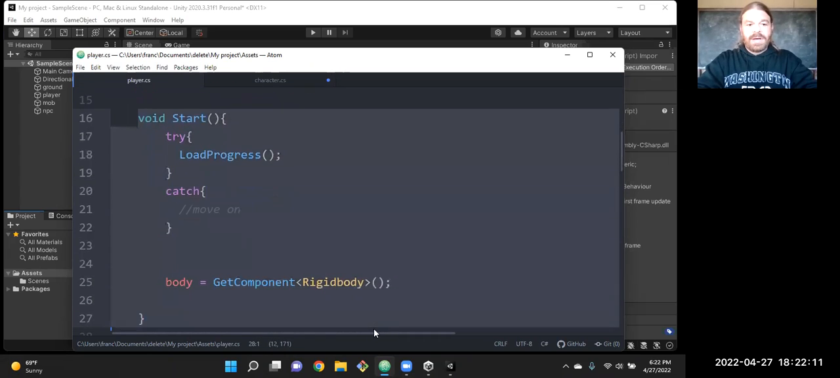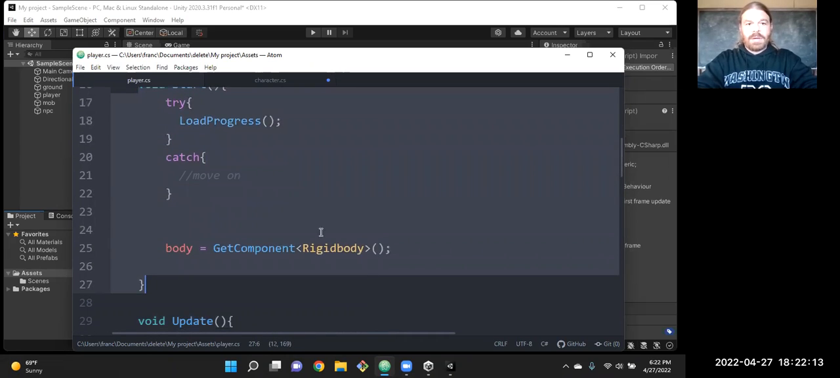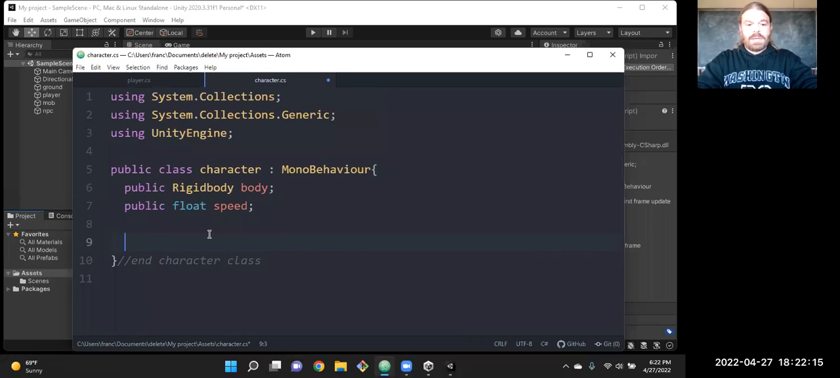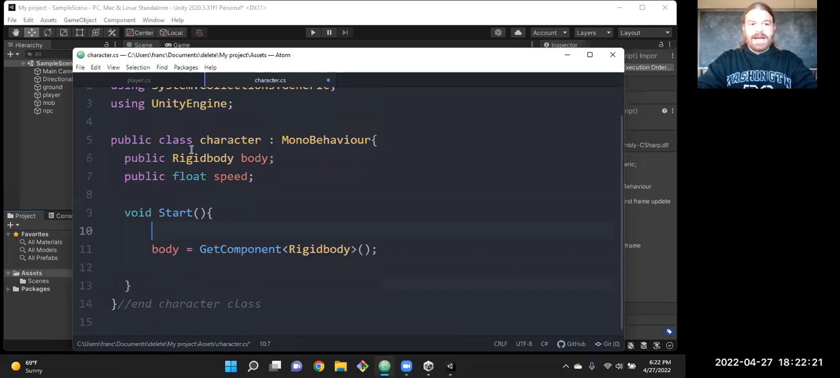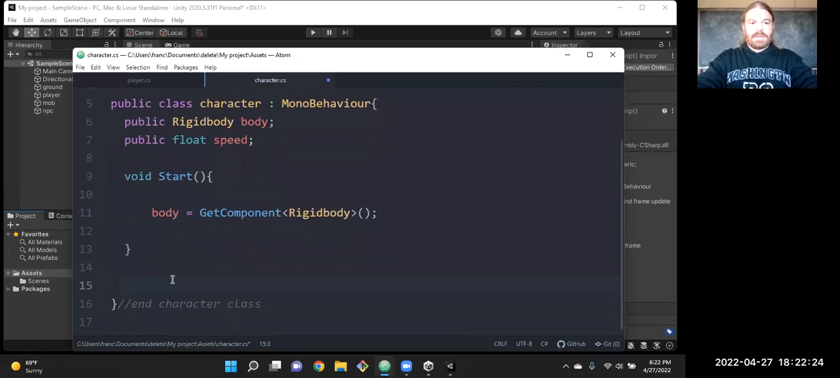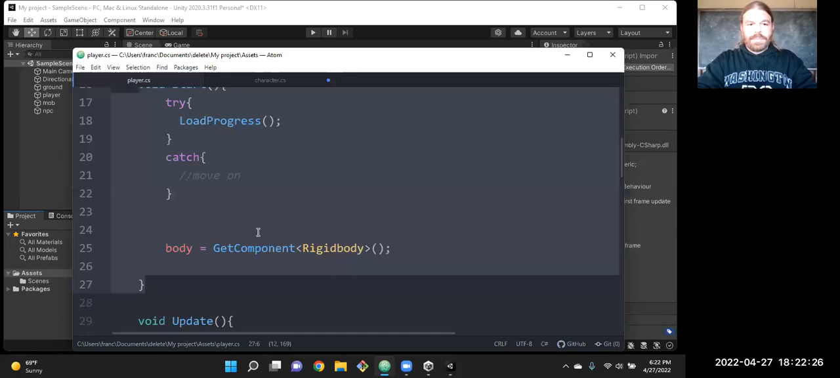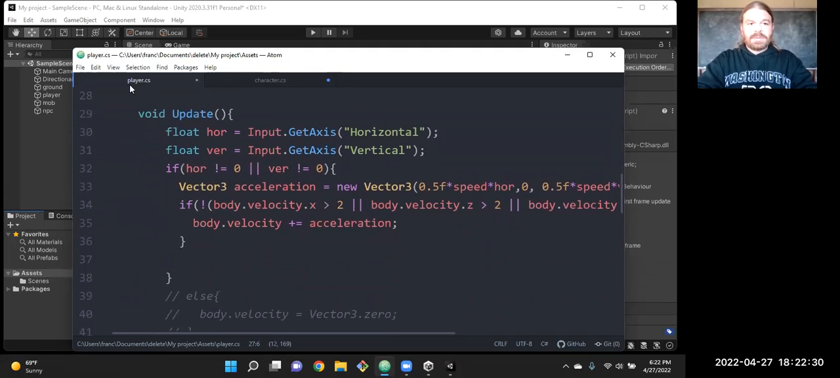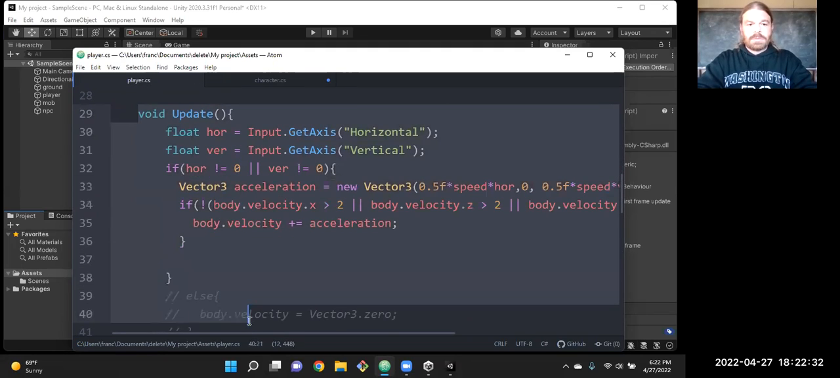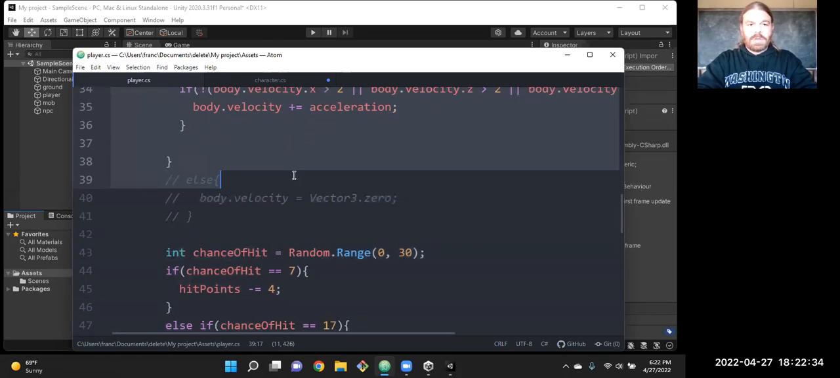The start method. I don't think in our case, I don't think we need to load the game here, so I'll get rid of that. The update method will be pretty much identical. Oh, wait, no, it won't.